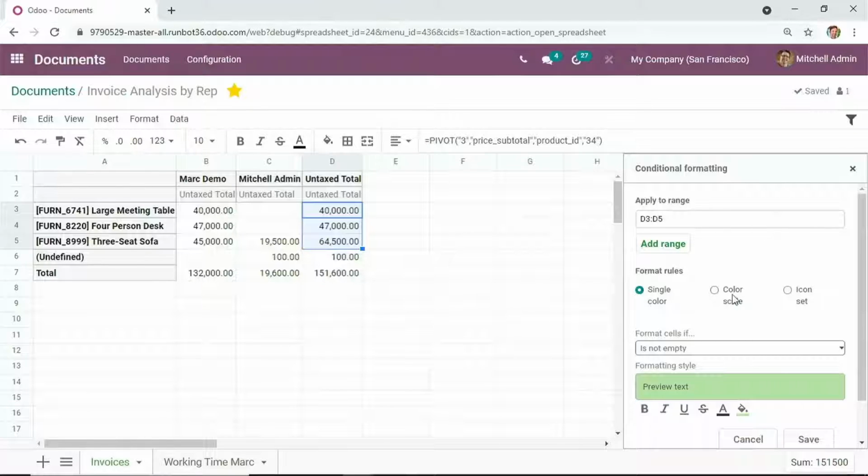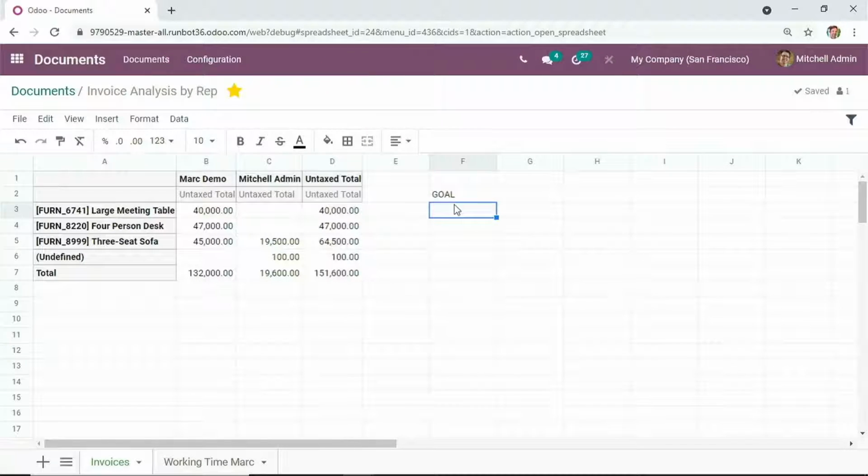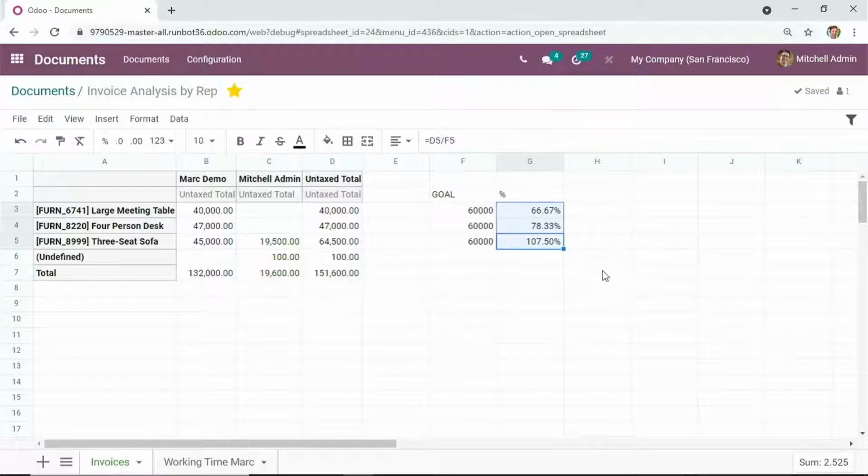If we want to, we could do a color scale gradient, or we could do an icon set. I'll show you how that kind of works. And actually, it kind of touches on the fact, like I talked about earlier, you might set goals or KPIs. And in this case, I'll say that the goal is 60,000. That's how much we want to invoice. And then I will set up a percentage so that we can track how well we actually achieved that. I'm going to go ahead and take this and divide it by this. And that gives us the percentage achievement for each of these products.